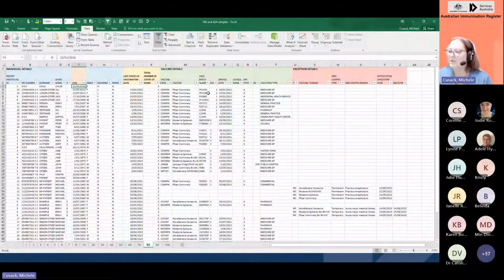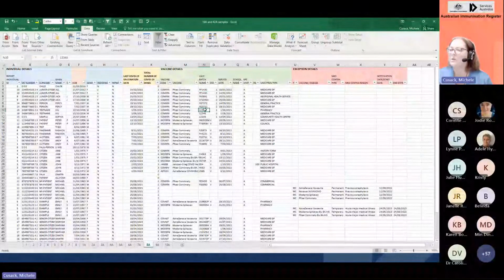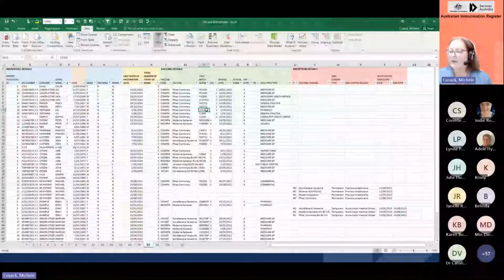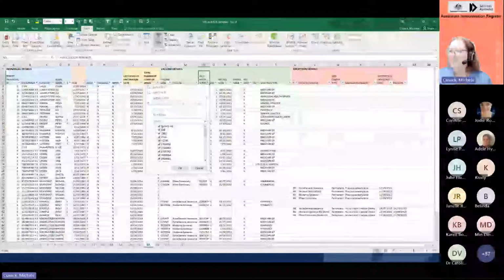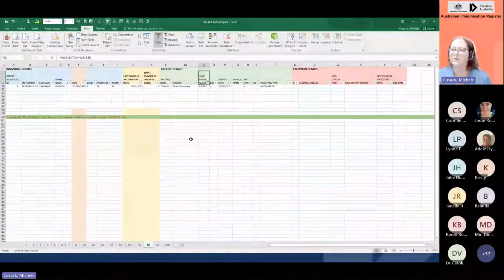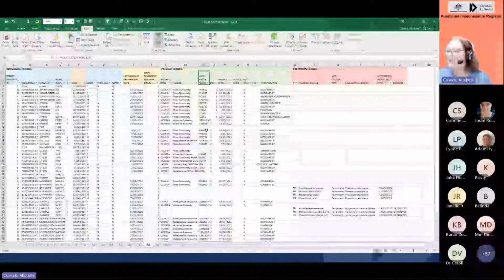And this is where the batch numbers can play an important part. Say perhaps, for example, there has been a problem with the batch and we need to recall all the patients that may have been immunised with that batch number. So you can even select by a batch number on here just to find out who was actually given that batch. So batch numbers do play a very important part in the AIR.